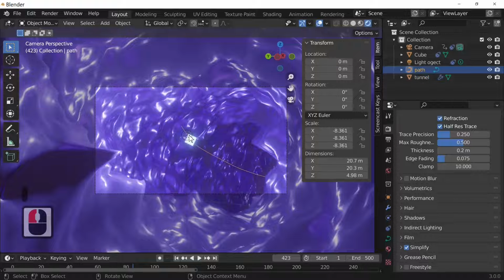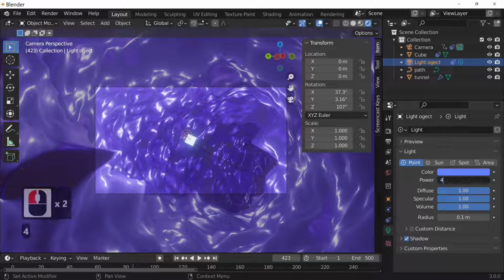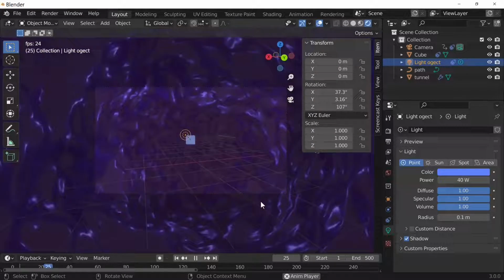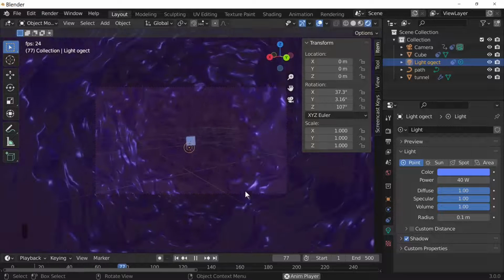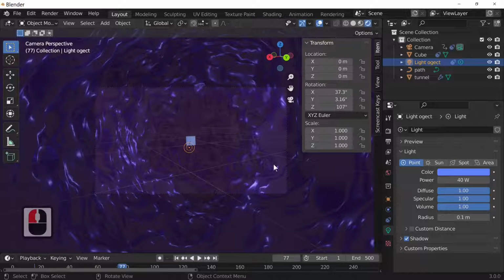I think that light's a little bit too bright though, so go into light properties and I'm going to change that to 40 watts, and that makes for an eerie picture. So let's start adding some lights. It's up to you how many lights you actually add. It's entirely up to you.